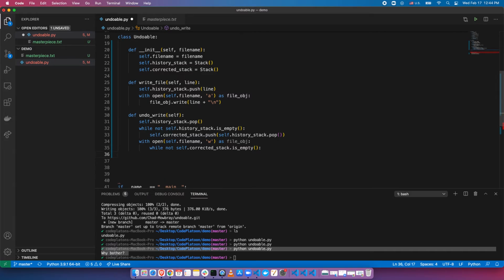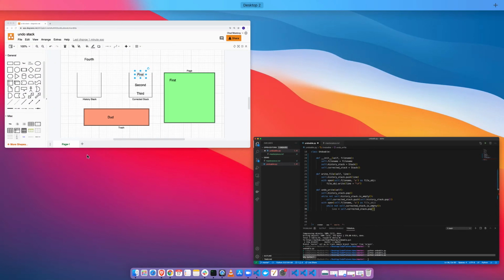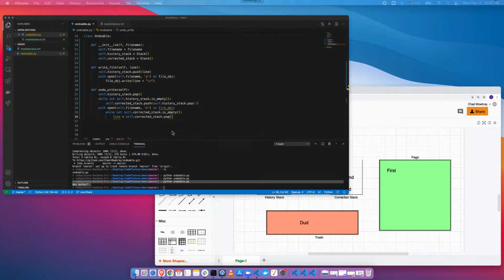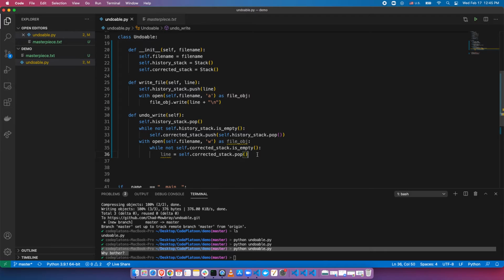So while that's not empty, we will pop off the element from the corrected stack. So we'll save that to a variable because we need to do two things with it. So line is self.corrected_stack.pop. Okay, so now we have that line. In this case, it would be this right here, this first element. So we've popped it off, right? It's kind of frozen in midair right now.